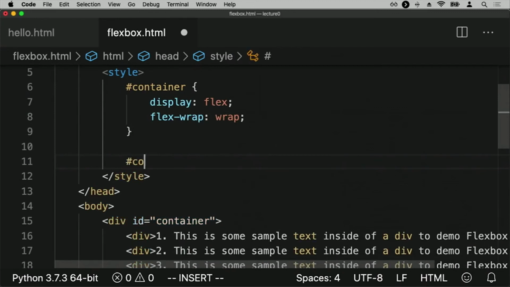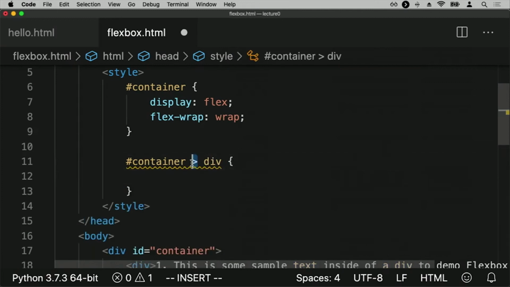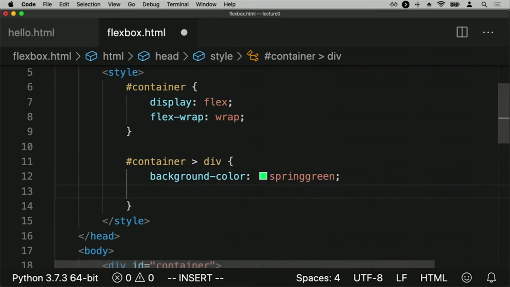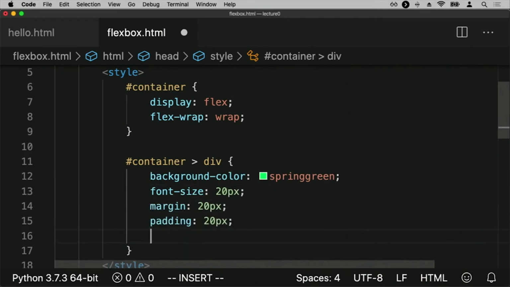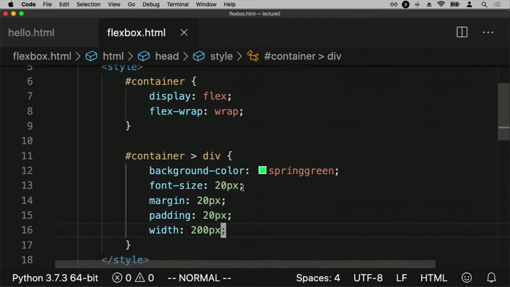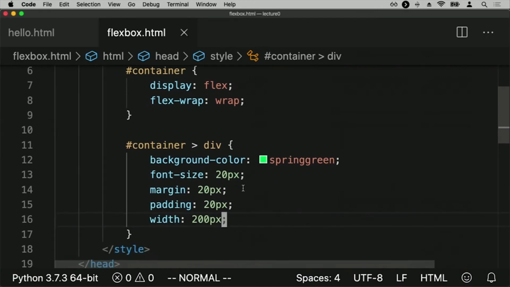So I can say, for the container, all of the divs inside of that container, again using this child selector to get all of the divs that are inside of the container, I can add some CSS to that too. I can say, let's give these a background color of like a shade of green. I can give them a particular font, maybe 20-pixel font, give them some margin and padding just to add some space, and maybe each one is going to be 200 pixels wide. So just adding some spacing to those individual divs.